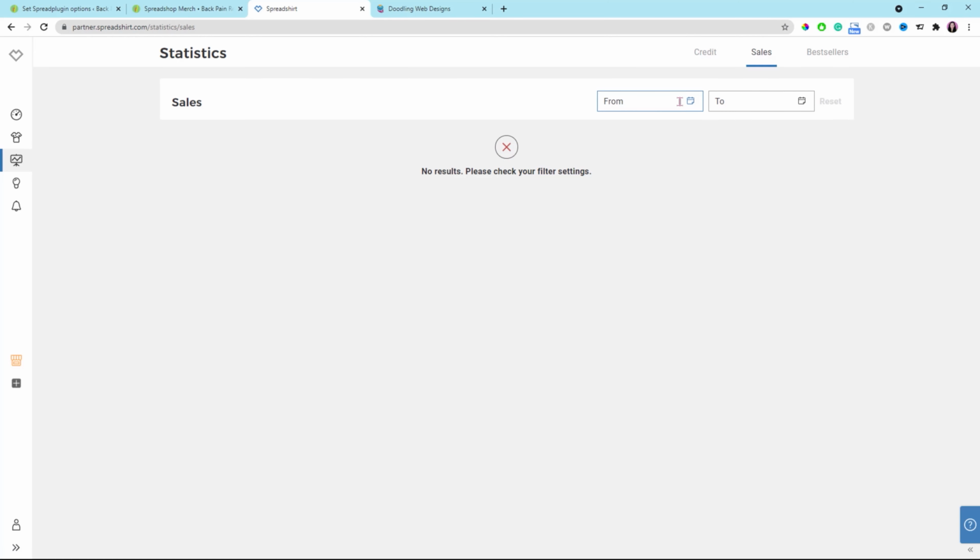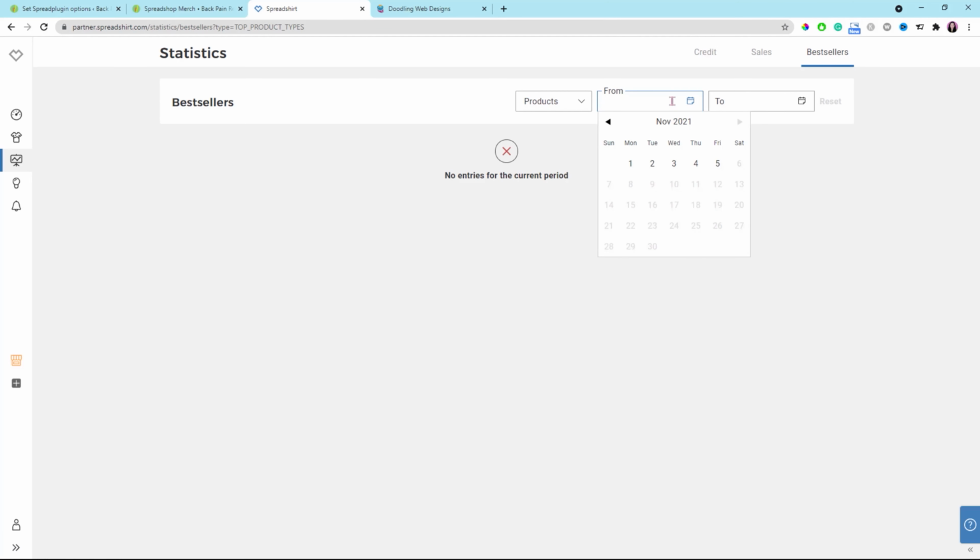The next tab is sales. You could pick a from date and the to dates if you want to see any sales. And the last tab is for bestsellers. It will tell you which product is the best-selling one in your shop. Just pick any type of products from the drop-down box and pick out the dates.